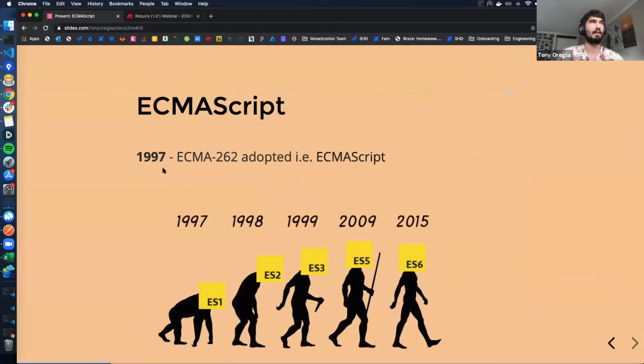So in 1997, ECMA 262 was adopted, and this is what we refer to as ECMAScript. This is the standardization for, well, it's a standard language. And JavaScript happens to be the most common implementation, but there are others out there.